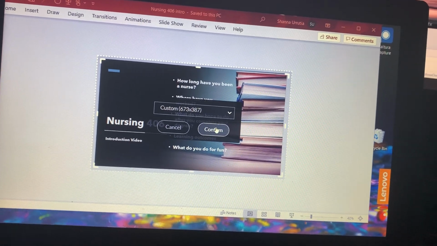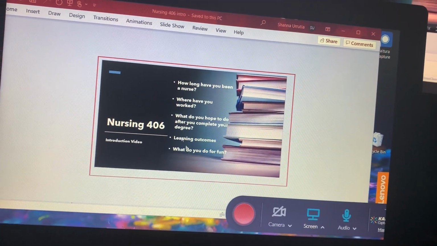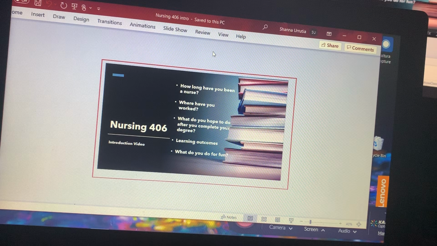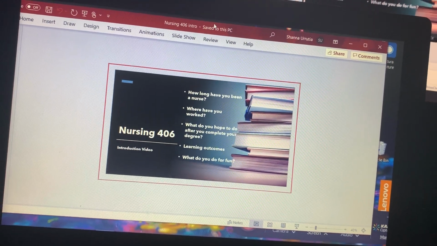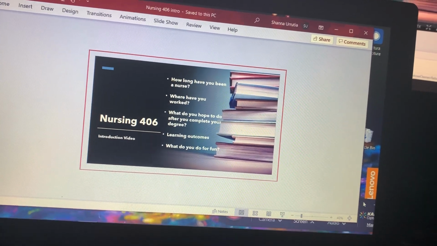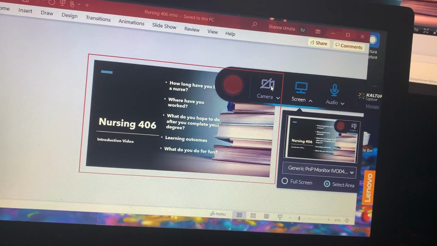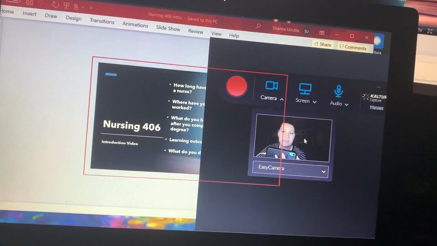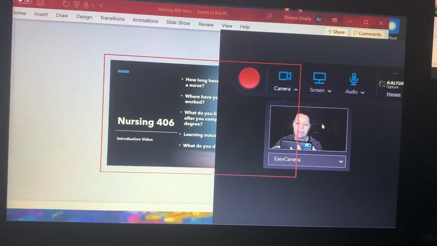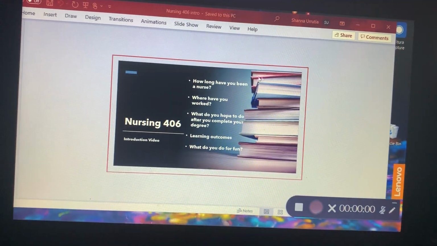And when you confirm it, it turns into a red box. This red box basically is saying this is what's going to show up on your video. So I like to center it because I'm really OCD, like I said. So once you do that, then you can turn on your camera, and then you can see your face. As you can see right here, I'm in the video. So what I'm going to do is I'm going to start the recording now.